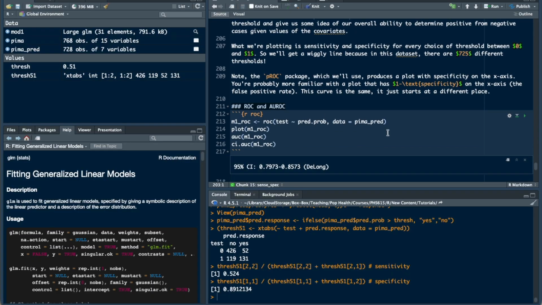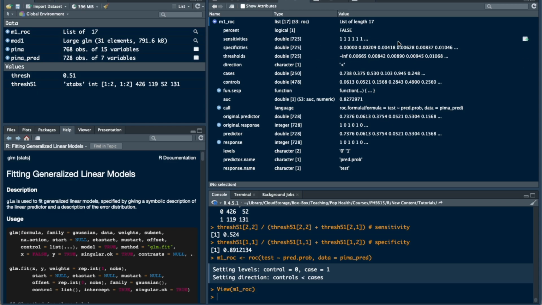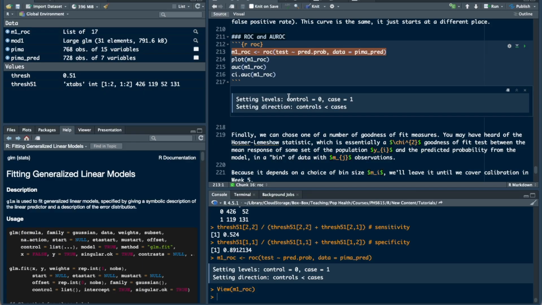We can plot the receiver operating characteristic curve, or the ROC curve, and we can do that in R. And so this code will do it. First, we actually have to create the data, which is basically just the ROC function computes sensitivity and specificity for the whole data set and stores it in this little thing here. We can then plot it.